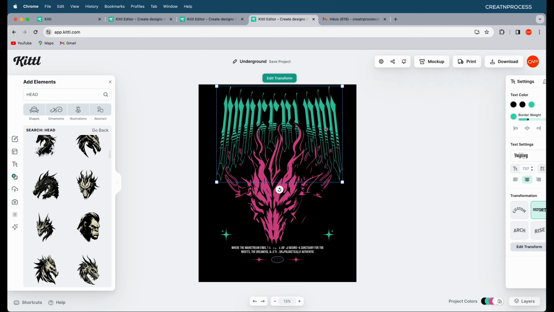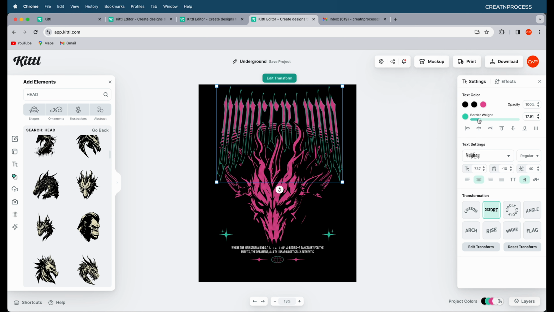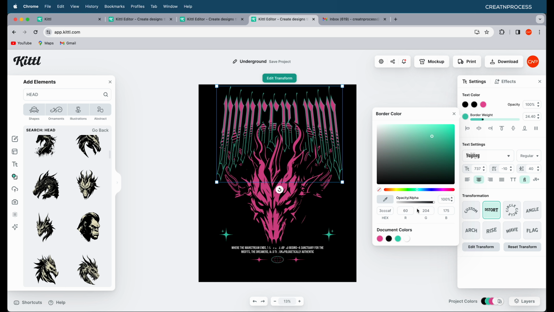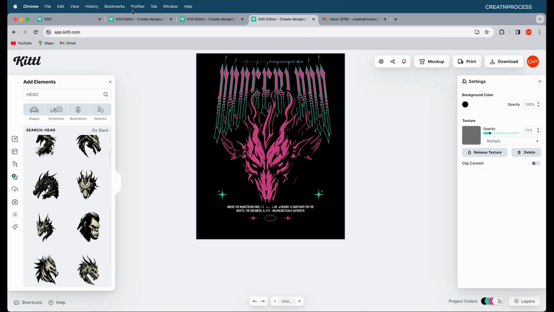Here we can change the color of the text as well. So if you want to change it to something like this, you can do that. And if you want to change the outline as well, you can just change the outline color or choose any color from here. I think green looks great. Here it is. This is an example of how we can use it. Now let's create this one.